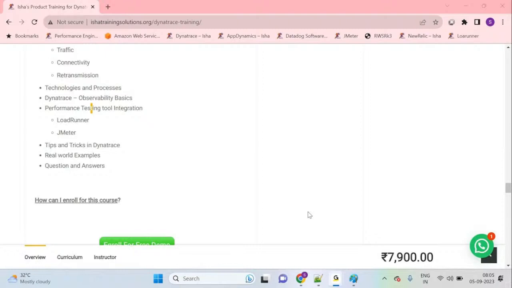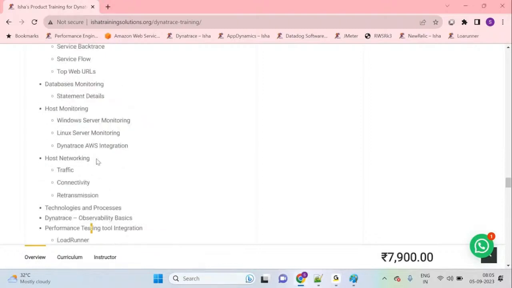So infrastructure monitoring, yes, that is already there. Here we are going to do it, and here also we are learning about Dynatrace AWS integration. So your question is whether you are going to do integration with the cloud? Yes, right now we are doing AWS integration.